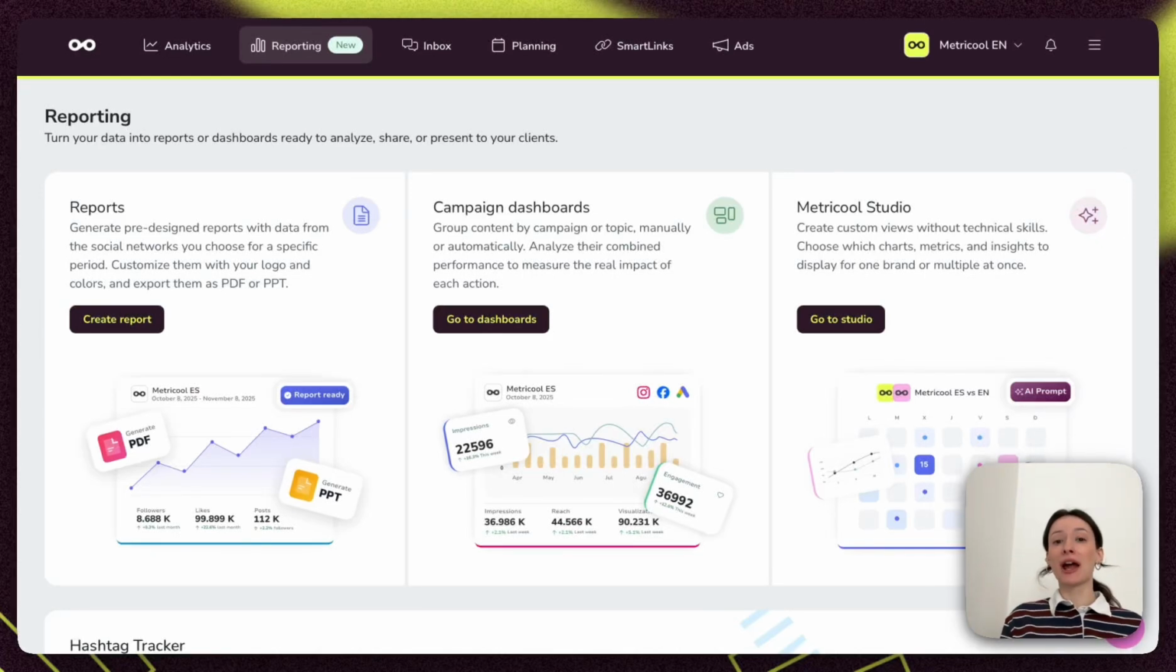Every time a campaign wraps, you end up pulling data from 3 different places: your social analytics, your ads performance, maybe a spreadsheet somewhere, trying to make one coherent story out of numbers that don't connect. In Metricool, you assign the campaign's content to a dashboard as you go, sync it when you need the numbers, and the full performance picture is already there.